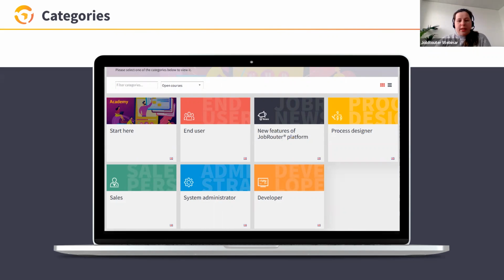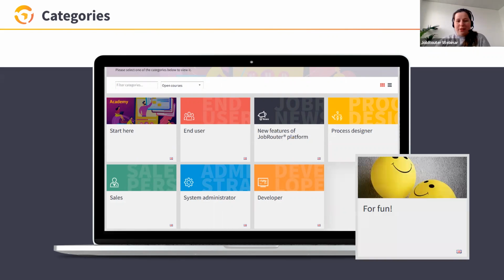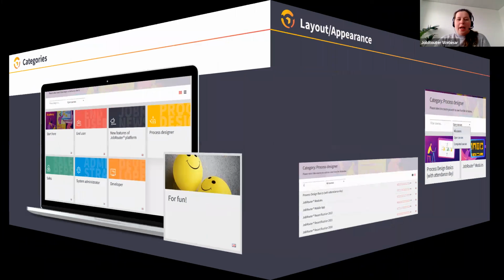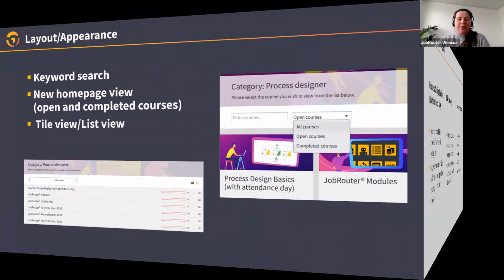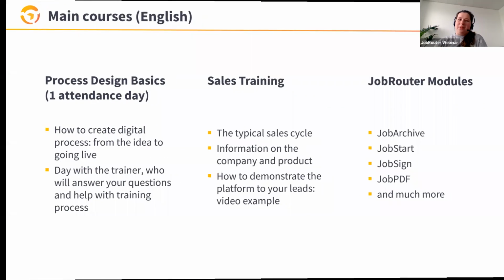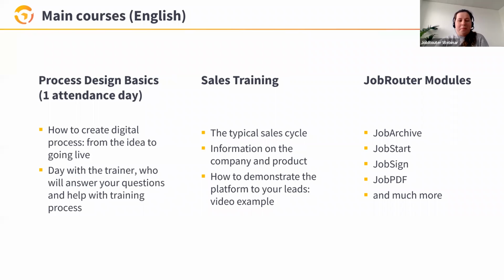I will skip this part because I will show it to you in the live demo, but you can already find this information on your slides when you receive them. And one more thing regarding appearance and layout, I will show it to you later live.